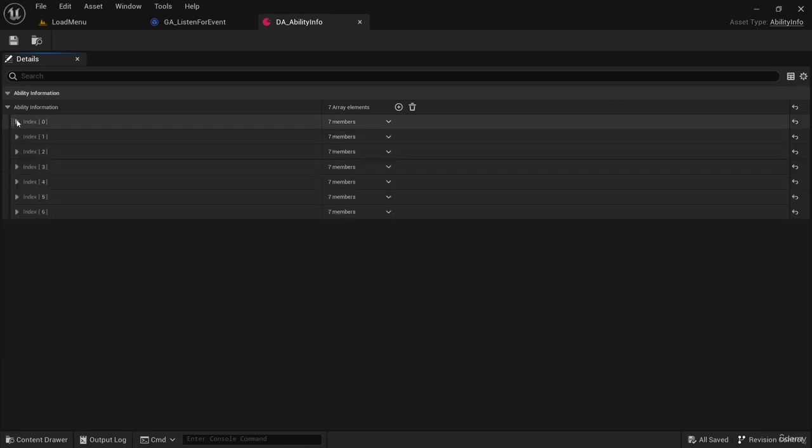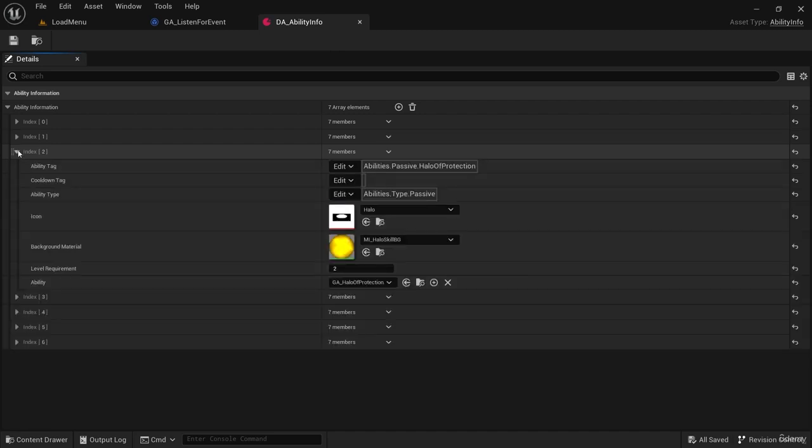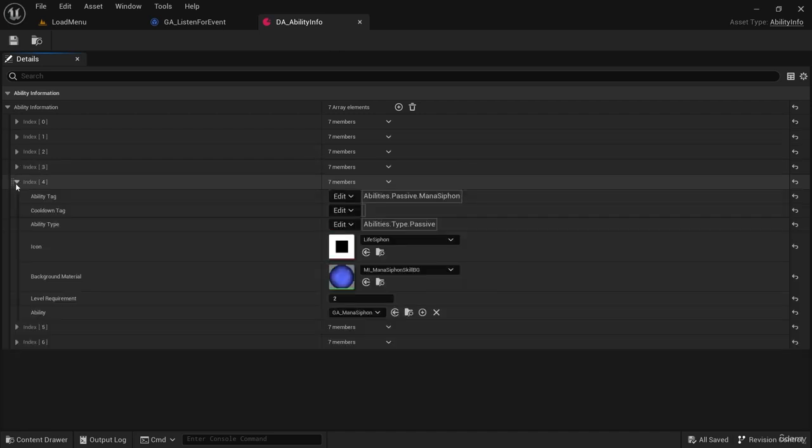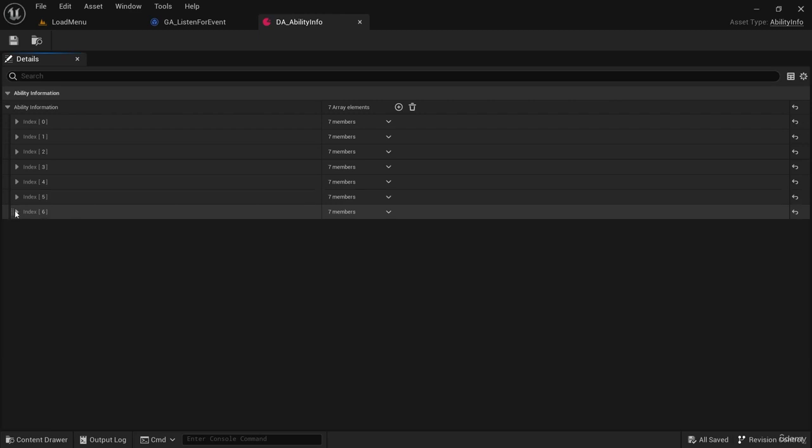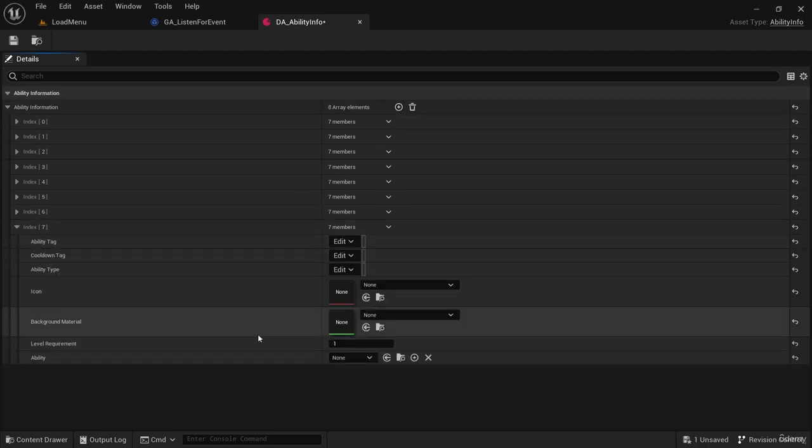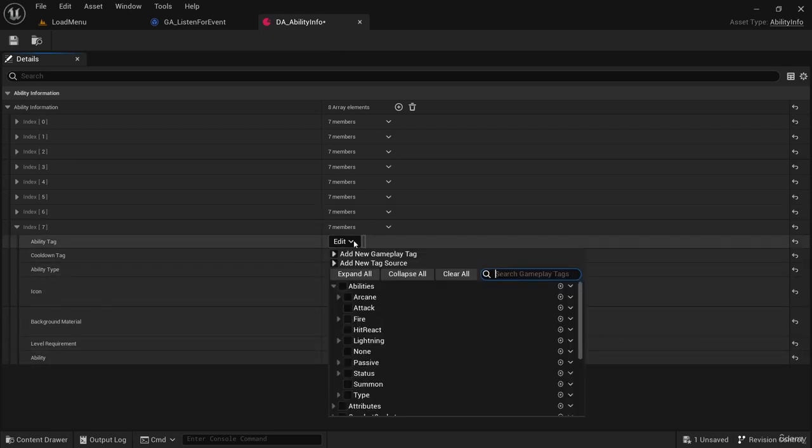So let's go through these. We have Firebolt, Electrocute, Halo of Protection, Life Siphon, Mana Siphon, Arcane Shards, and Fire Blast. So our Listen for Event is not here. We can add that. Now, most of these don't matter because it's not going into our spell menu. It's not going into our overlay. We're not going to see it visually. And we'll never actually even try to push it into those widgets because we're not going to set a slot for it, an input tag. But it can get an ability tag.